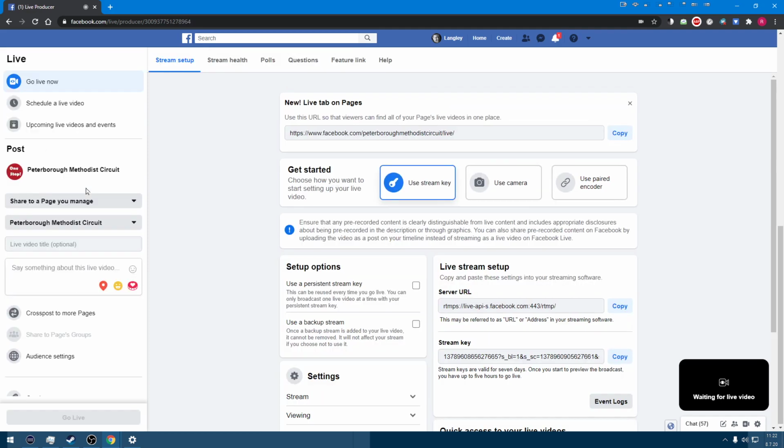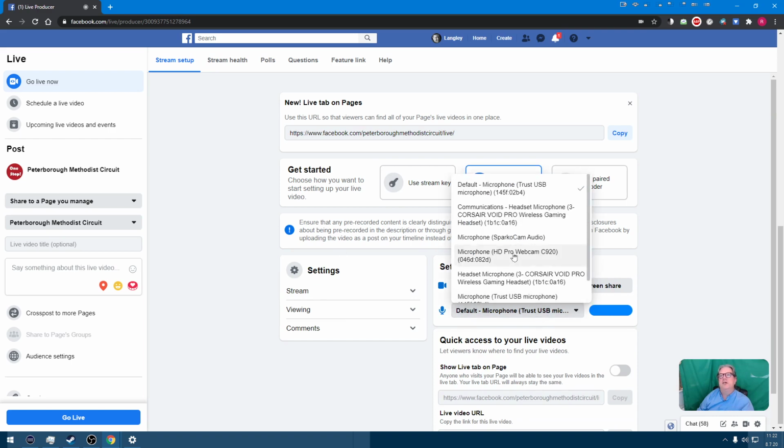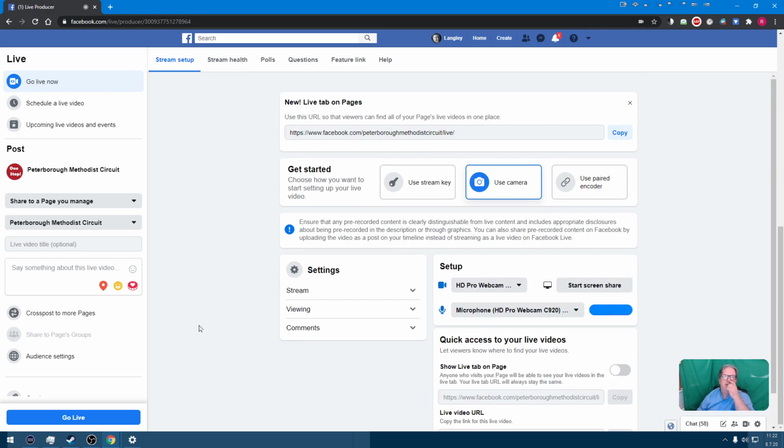Okay, just give it a couple of seconds to work out. And you can see here it's saying waiting for live video, and it's managed to reset itself to the stream key. Don't panic. So say use the camera. Thank you very much. It spots the camera. It's using the default microphone at the moment. We don't want that. We want the microphone on the Webcam Pro, and there we are. So a nice little exercise there.